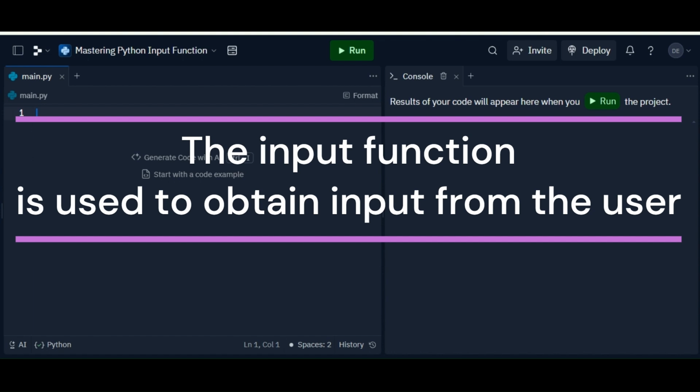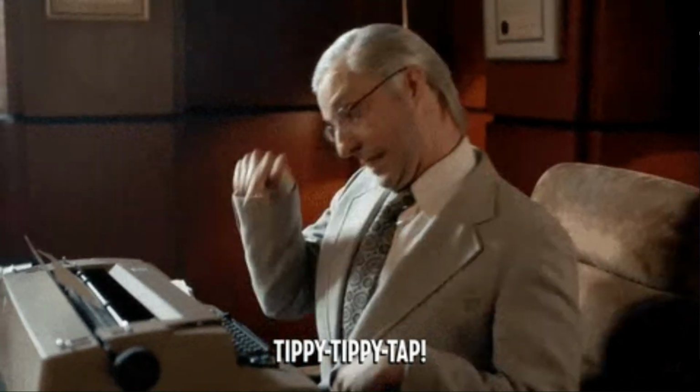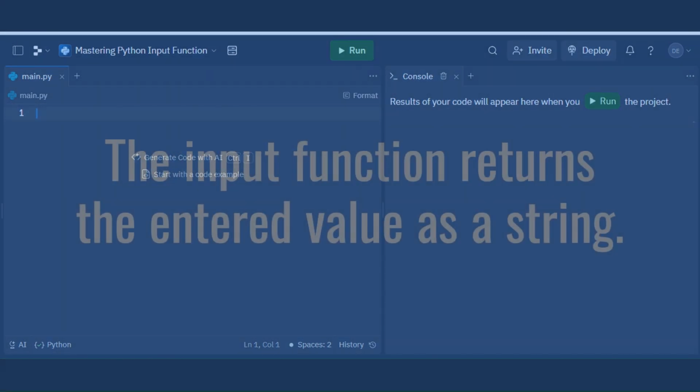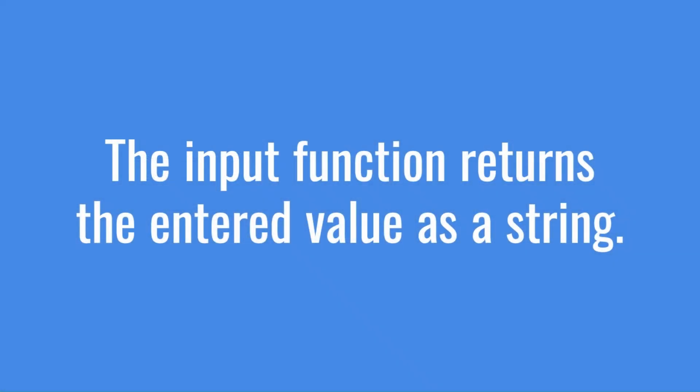The input function in Python allows us to accept user input during program execution. It prompts the user with a message, waits for input, and then returns the entered value as a string by default. Here's the basic syntax.